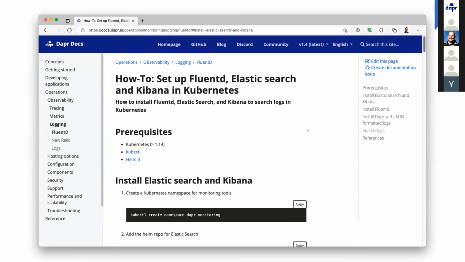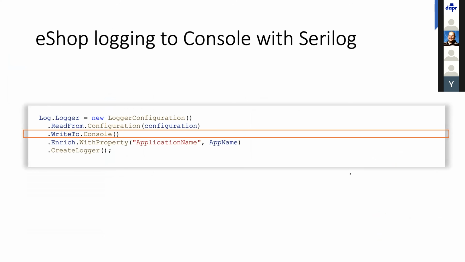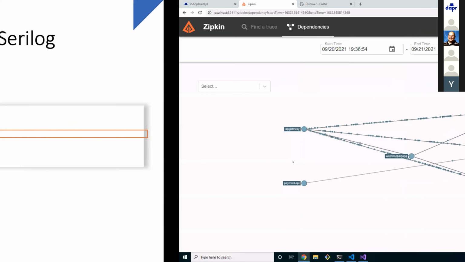Now, good news is that there's this great tutorial in the Dapr documentation, which shows you exactly how to set up FluentD, Elasticsearch, and Kibana to get your logs into the Elastic Stack. So I went through that tutorial and that made the logs available in Kibana. Now, as I said, on the application side, all I did was write the log output to the console. And I'm really focused on .NET here, but of course, writing to the console can be done on any platform. So let's have a look at the results in Kibana.